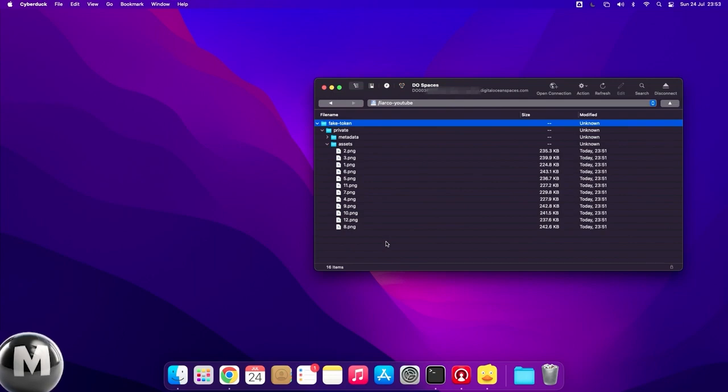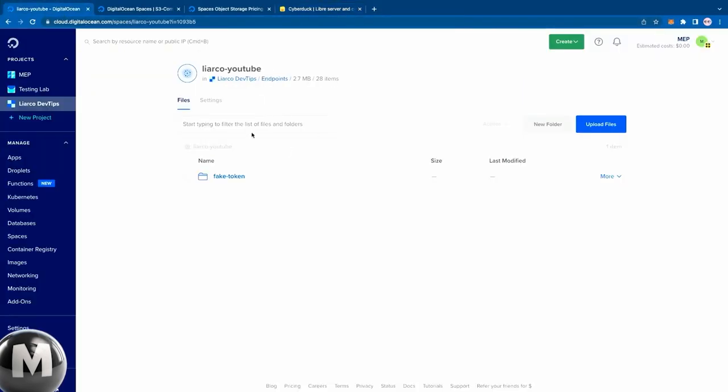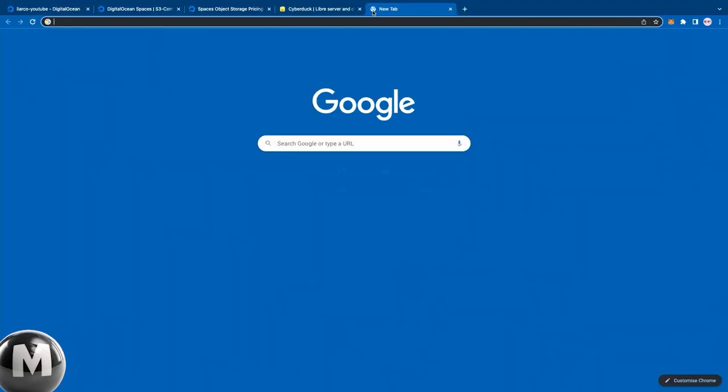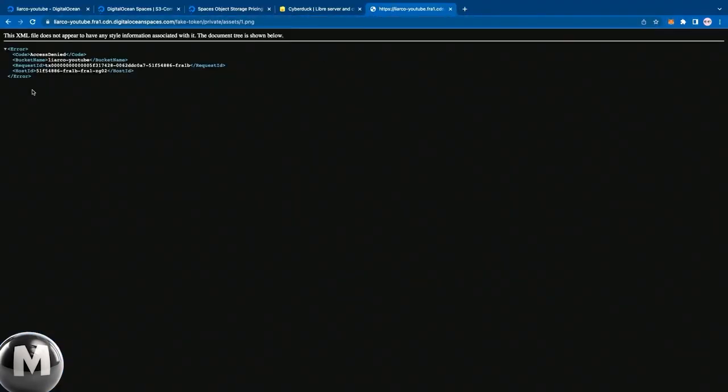Now, the last thing I want to show you is how to manage file permissions. The file manager on DigitalOcean makes it super easy to get the public URL of any file. Anyway, if we open this link here, we should get an access denied error. This is correct since newly uploaded files are private by default.